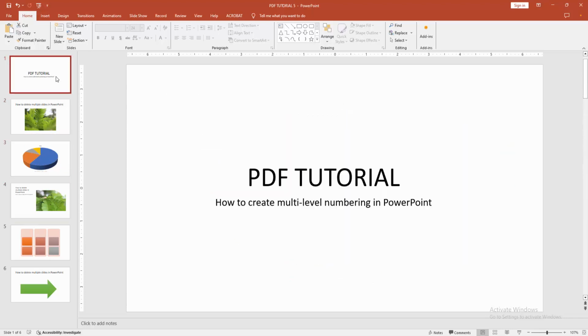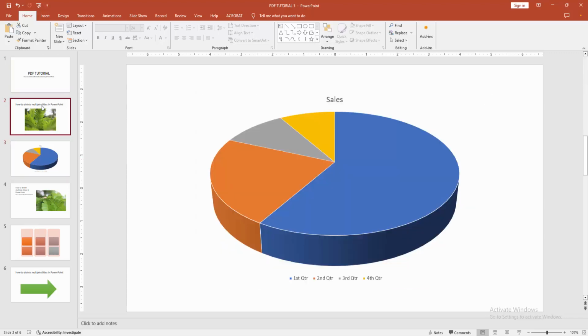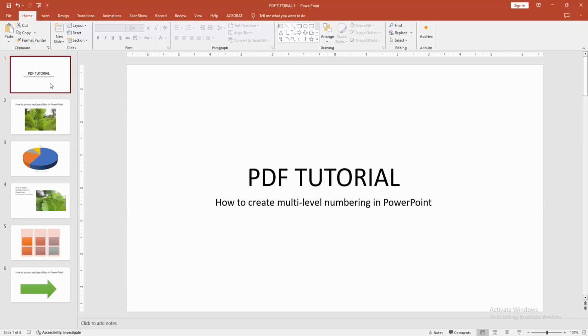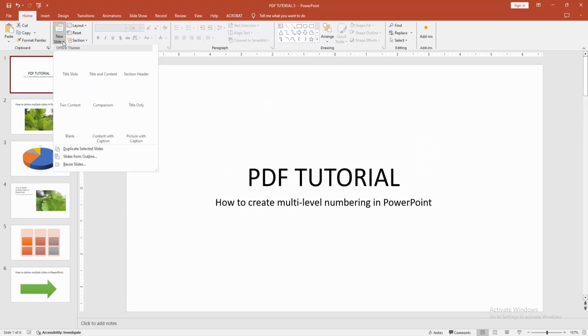In this video, I am going to show you how to create multi-level numbering in PowerPoint. Let's get started. At first, you have to open a PowerPoint presentation. Then go to the Home menu, select the New Slide option and choose Blank Slide.